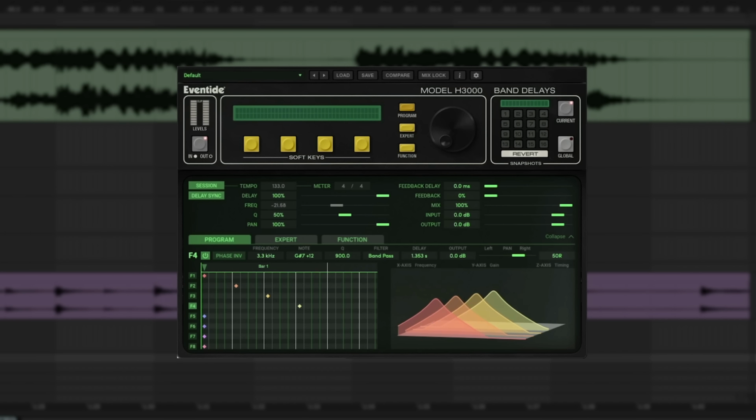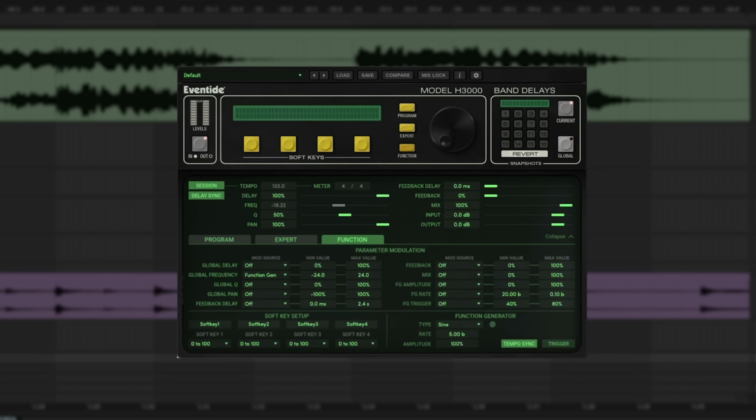So to change the speed and the depth of that, on the function generator, you've got the rate and the amplitude, which you can dial in right here. Or you make it easier, you assign it to the soft keys. I mean, that's what this plugin is for. So under the parameter mods, change the FG, or the function generator rate, to soft key 1. And then for the depth, we'll change the FG amplitude to soft key 2.